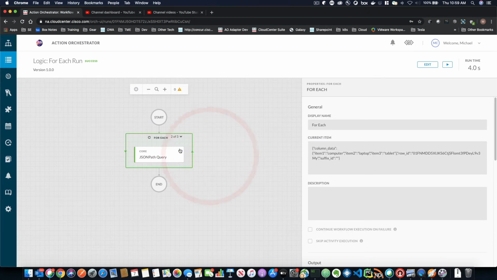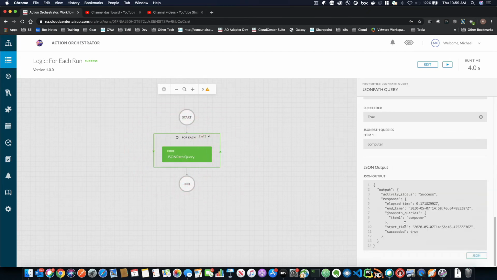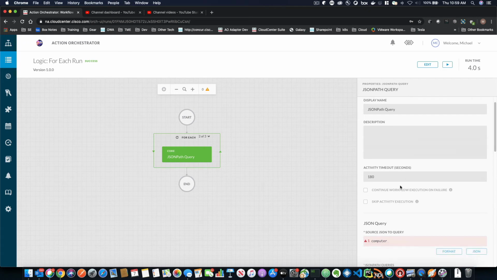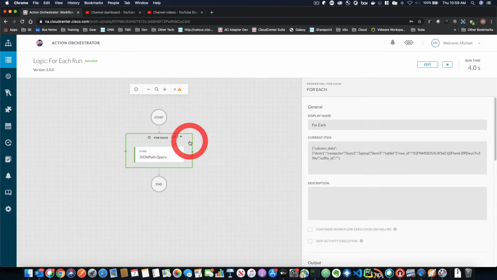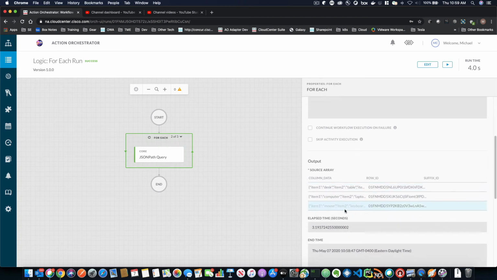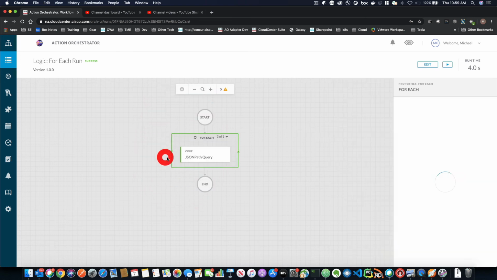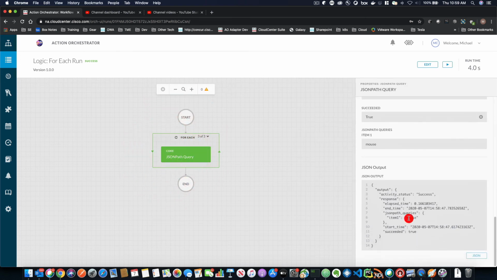If I go to iteration 2 and click on the JSON Path query, you'll see it got computer. Now you can actually look at, if I just click on the for each, you'll see the column data here. So item 1 equaled computer, item 2 equaled laptop, item 3 equaled tablet in iteration 2. If you go down a little bit further, you'll be able to see the whole source array that it's going through here. So you can see that item 1 was desk in the first iteration, computer in the second, and mouse in the third. So if I go to third now, it should say mouse under the JSON Path query. And you'll see it says mouse here.